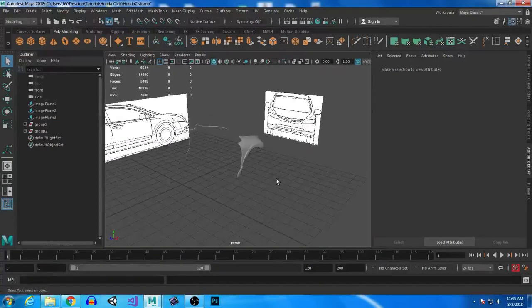So I'm going to continue this tutorial tomorrow, and tomorrow we'll probably start on the hood, possibly the bumper. I don't know, we'll just see where I go from there. But yeah, I will see y'all tomorrow.